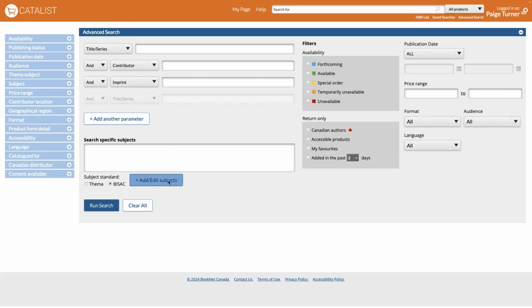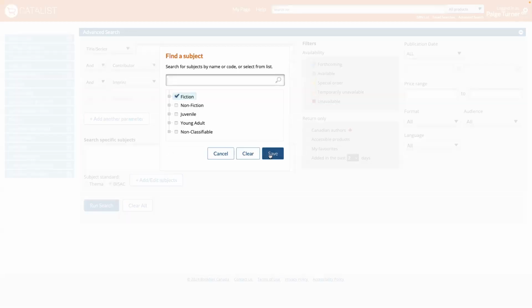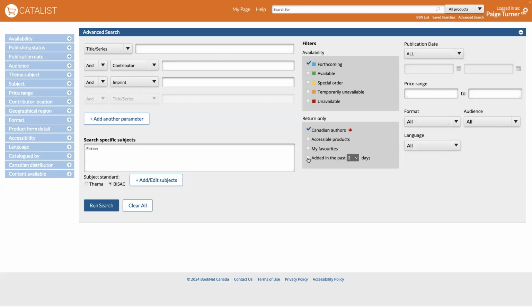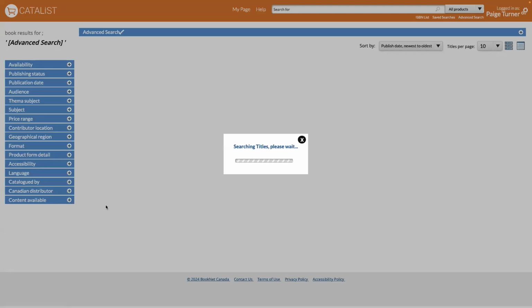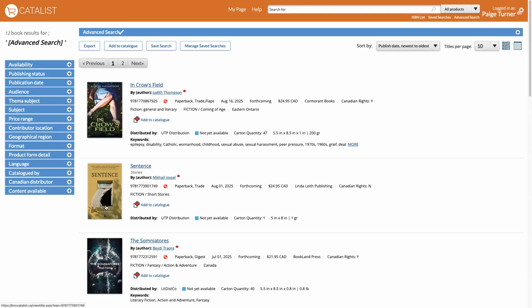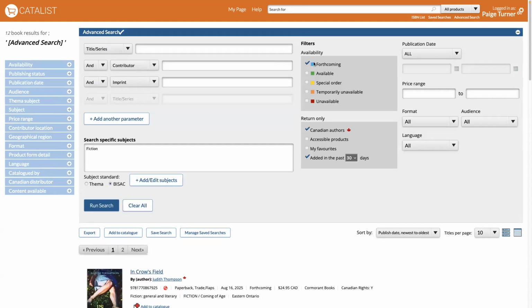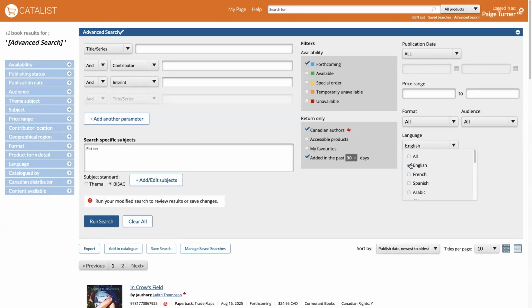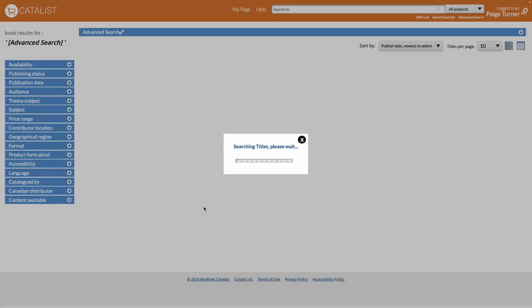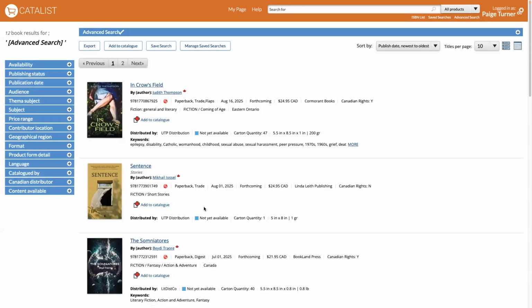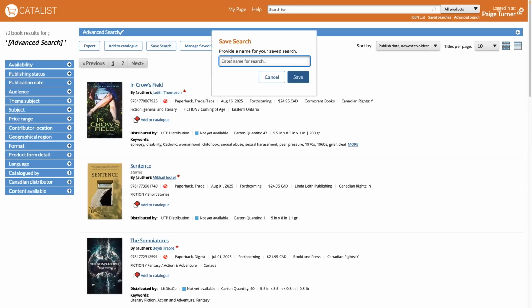Using the form, set your search parameters to return the types of titles that you're looking for. When you're ready, run the search. Take a moment to review your results. If desired, modify your search by expanding the advanced search form and changing the parameters as needed. When you're happy with your results, click the Save Search button and give your new saved search a name.